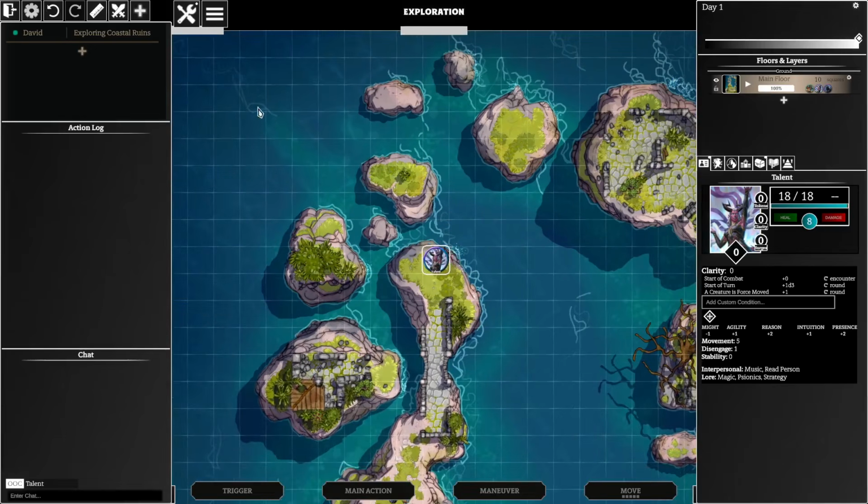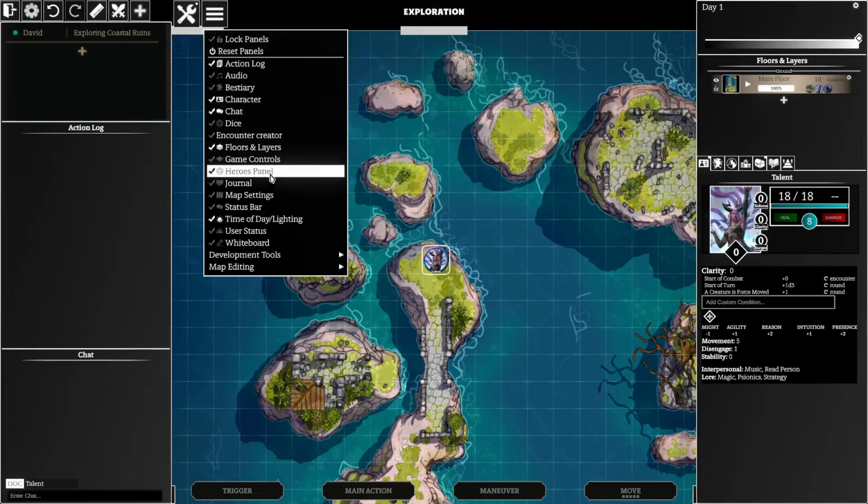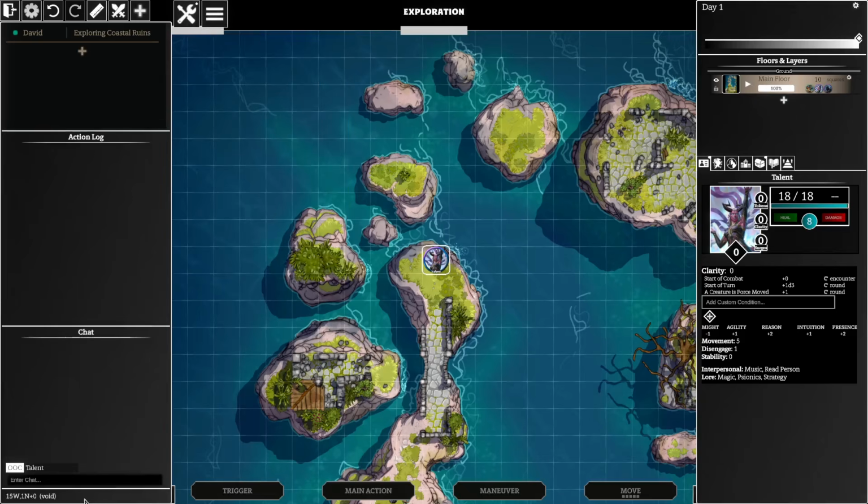Another useful little tool is the status bar, and this shows us the status of what we're pointing at, so we can see that it sees that this is water and this is not. So we can verify all of that real quick.